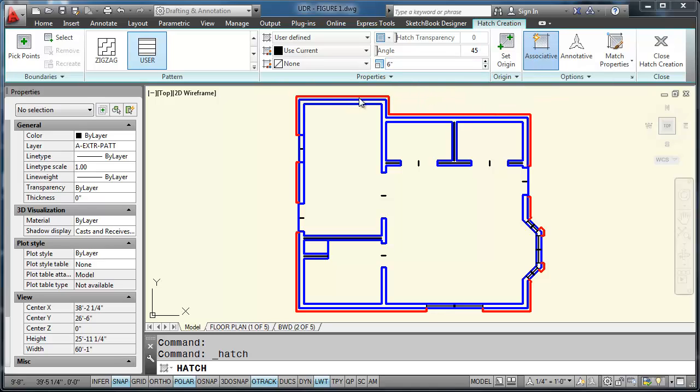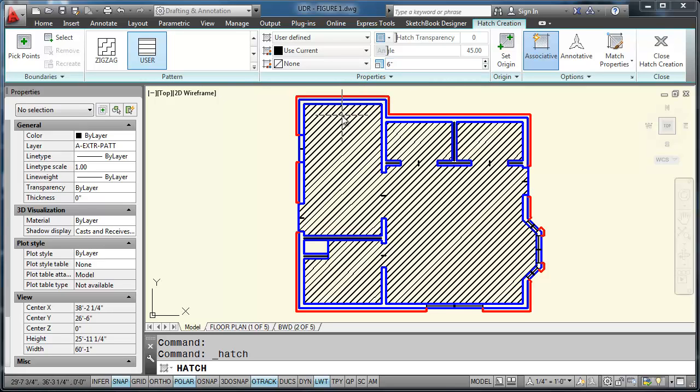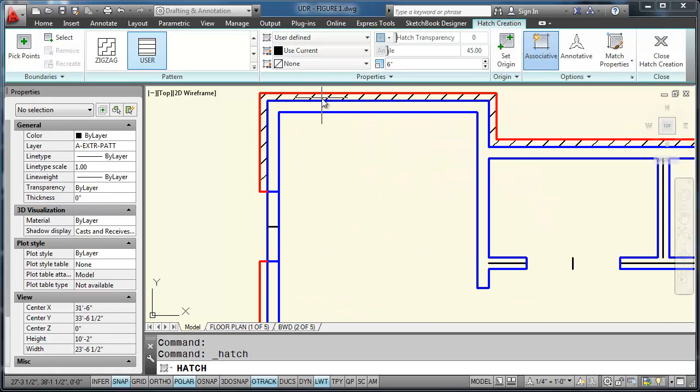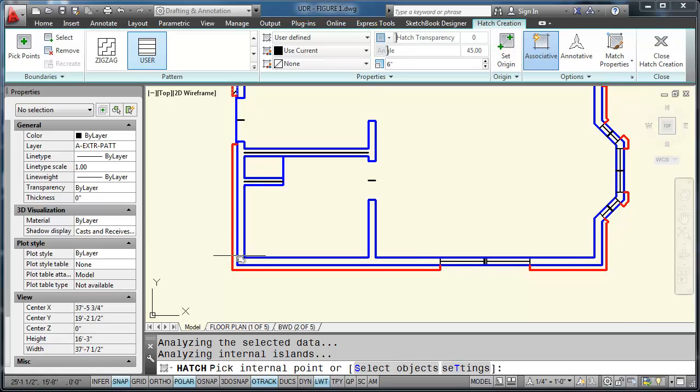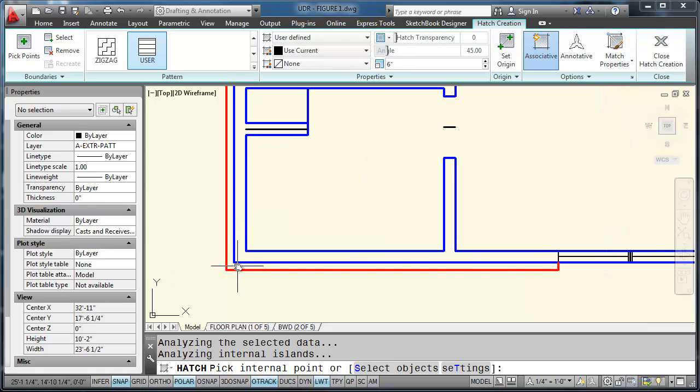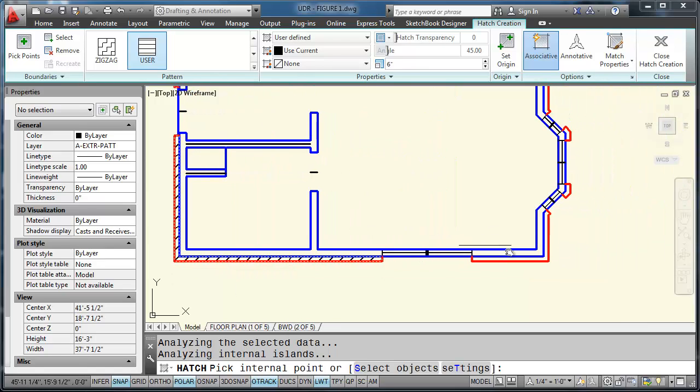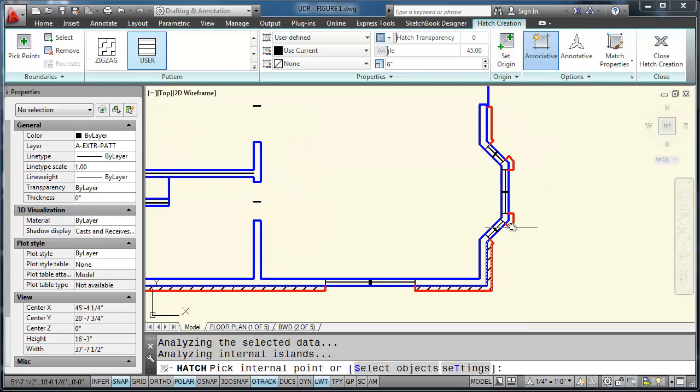Once you get that set, then we can pick points in between the brick and the wall. It's best when you start your hatch command to zoom out so that you can see the entire building. And once you start the zoom command, you can zoom in if necessary, so you can pick inside the different areas. The nice thing about the hatch command now is if you forget a space, we can always go back and edit the existing hatch and add it to the existing.